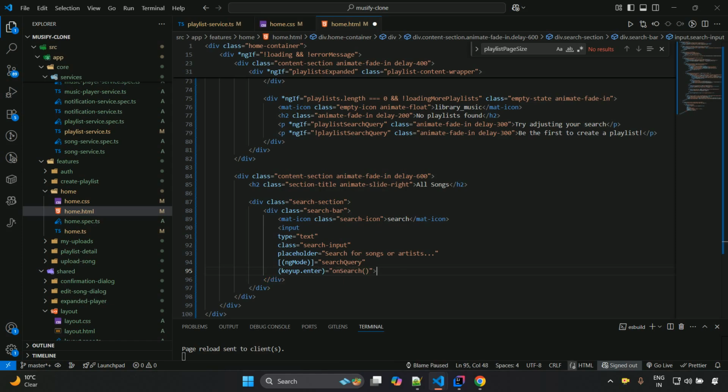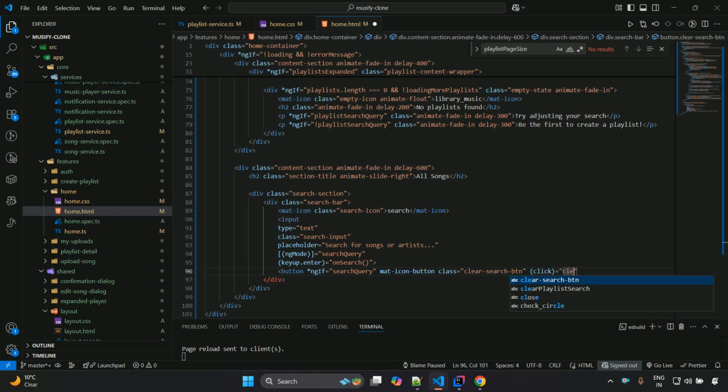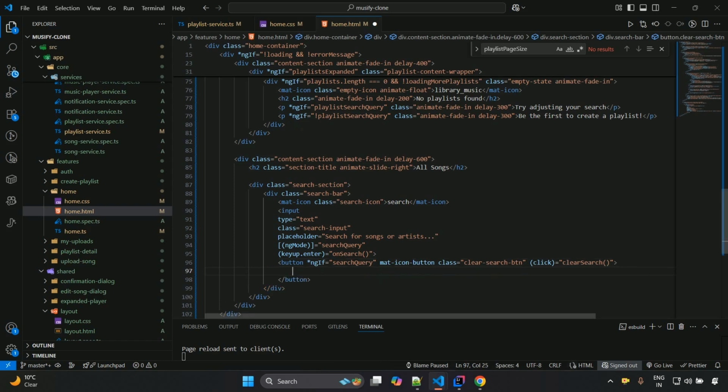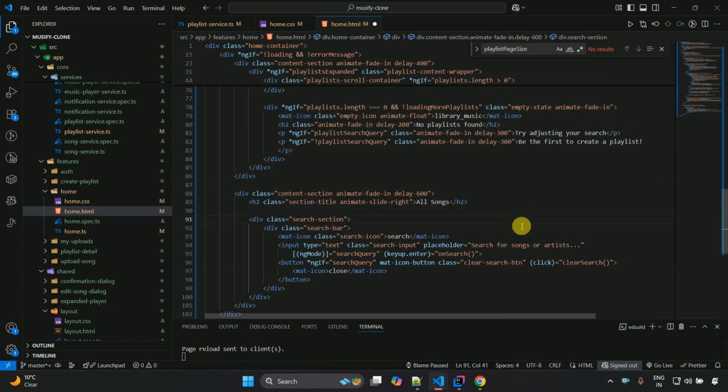we have to just pass the value, and after that here we have to add a button, so button *ngIf and searchQuery, this one, and after that here we have to add an icon button, so mat-icon-button, and class clear-search-button, and then on click we have to call a method, so (click) and clearSearch, and then close this one, and over here we have to just write mat-icon, and then just write here close. Let me format this, save this one.